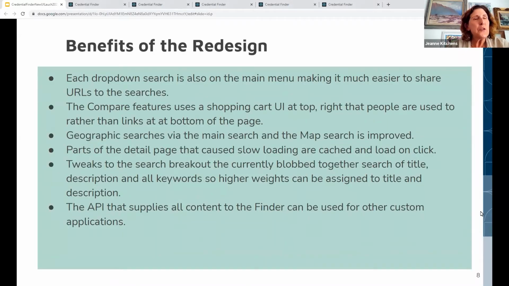There's a number of benefits to this redesign as well. We included a main menu. So for example, you'll be able to use a main menu for any of your searches. And if you wanted to search a URL directly to that specific search, you'll be able to do that. The compare feature was always in the Credential Finder, but it was a little hard for people to find. It used to be at the bottom of the page. Now it's more like a shopping cart that people are used to, and you'll see that in a moment.